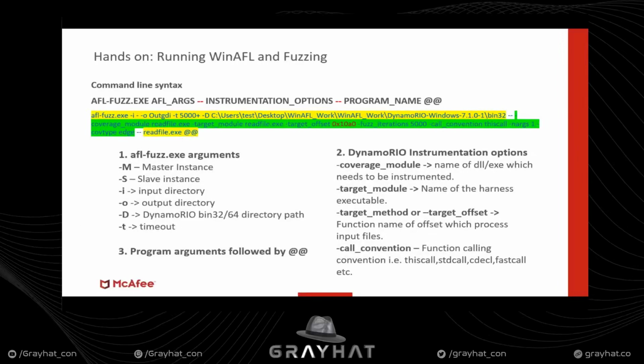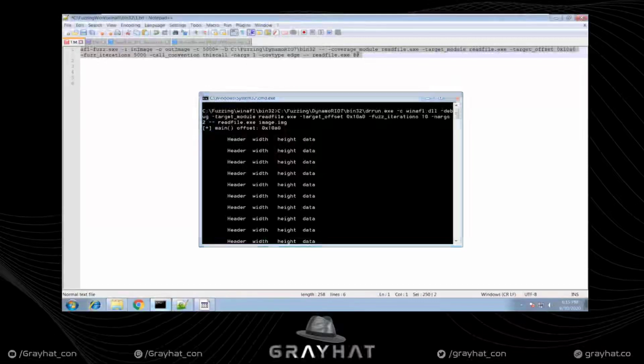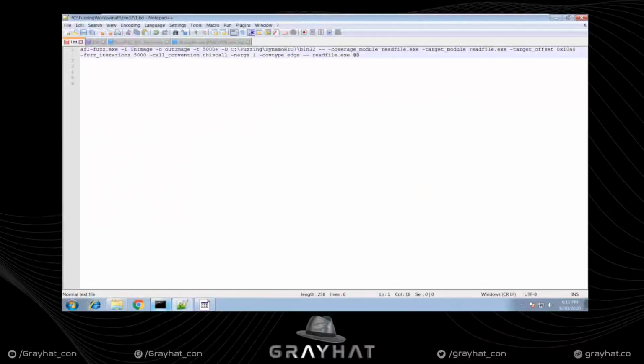As you can see, this is the command line option which we need to use if we want to fuzz any program with WinAFL. There are three different parts. Part 1 is the afl-fuzz parameters. Part 2 is the DynamoRIO parameters, that is coverage module, target offset, fuzz iteration.